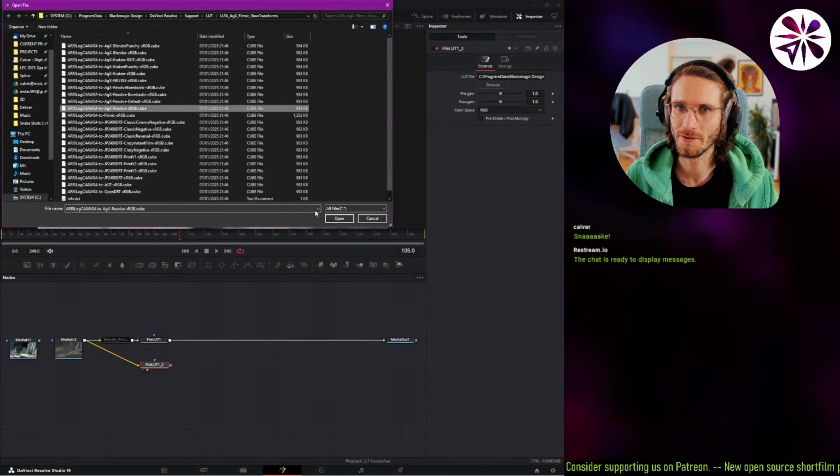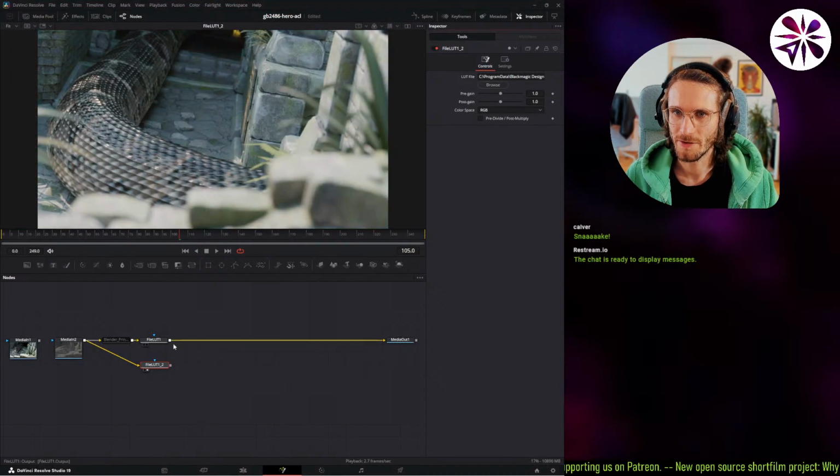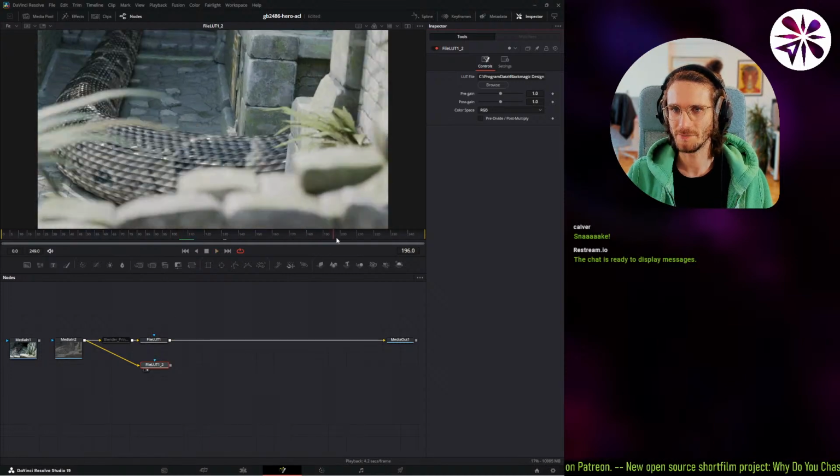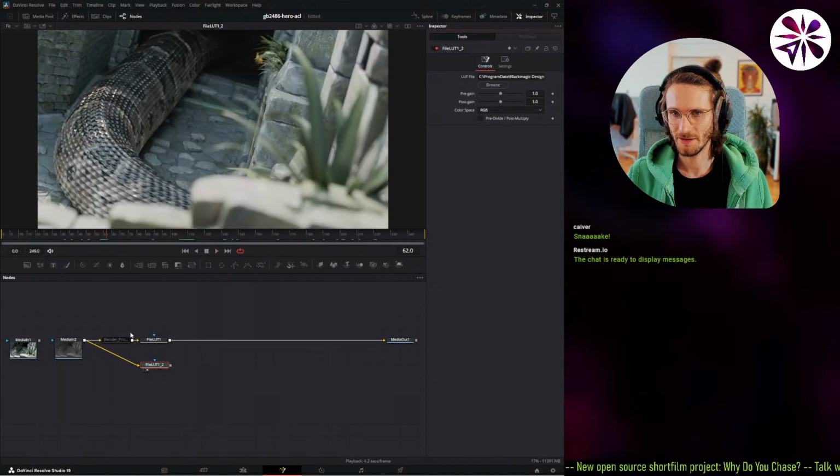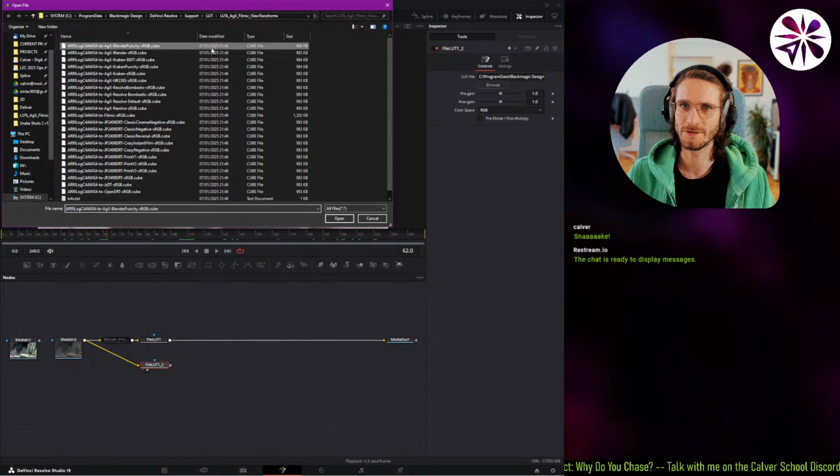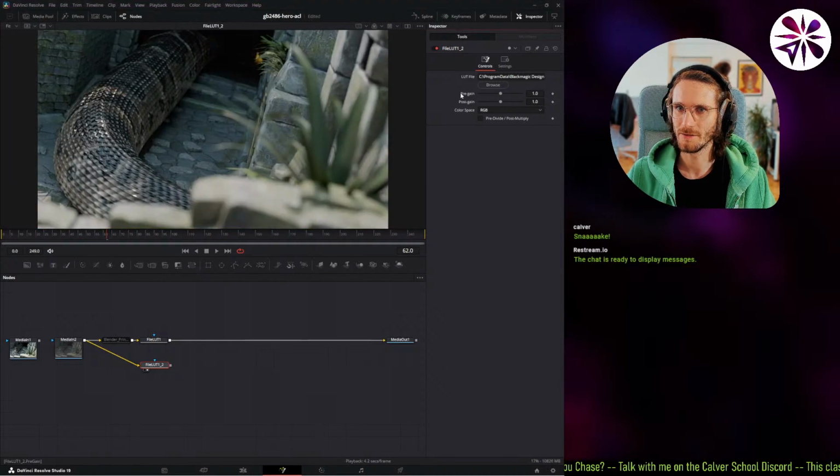Let's see, I'm going to go with Resolve, AGX Resolve. Okay, it's a bit more balanced in the colors, because this one definitely has a blue tint to it, which is not bad, but it makes it look a little bit washed out. Let's try the punchy one here.